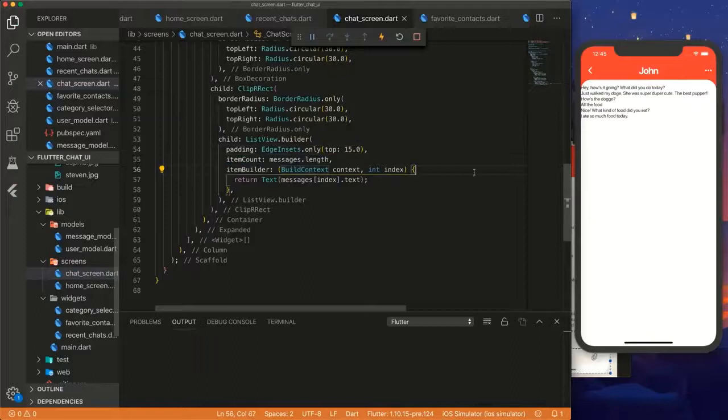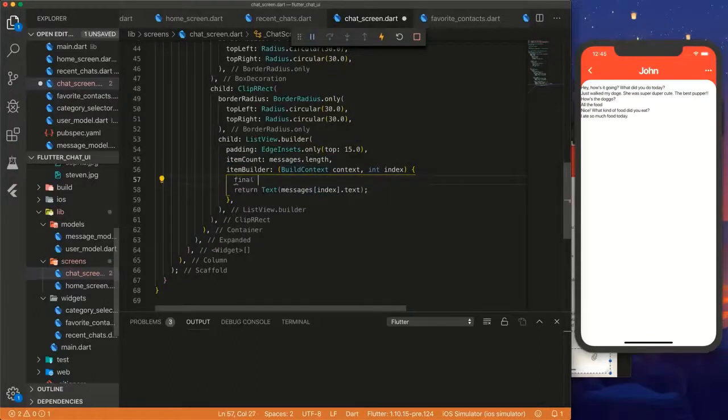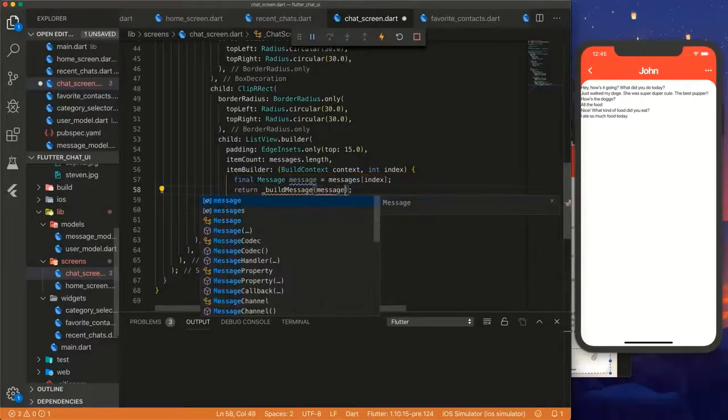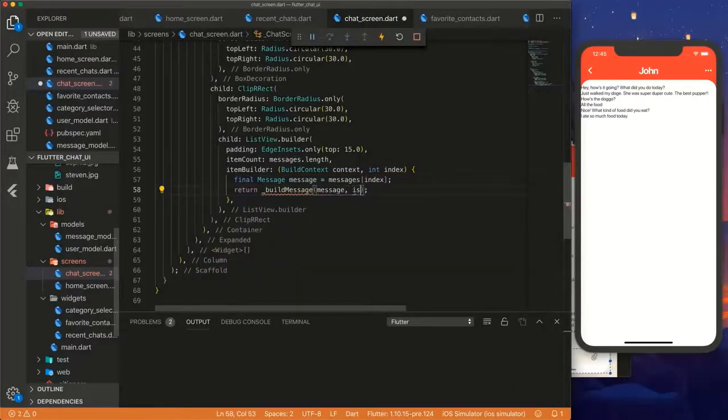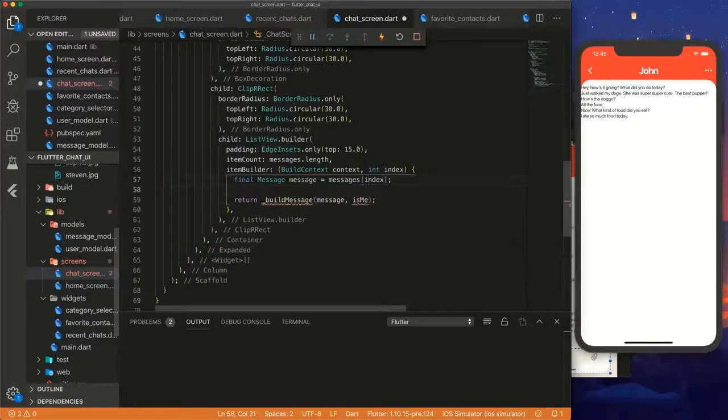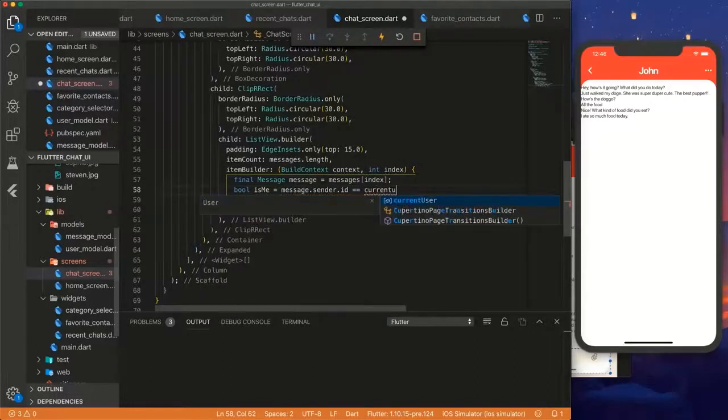Save that. And then say final message is equal to messages[index]. And then instead of returning Text in the message text, let's write a function called buildMessage. And that's going to take in the message and also take in a boolean called isMe. And we'll write bool isMe equals message.sender.id. We're checking if the message.sender.id is equal to the currentUser.id.